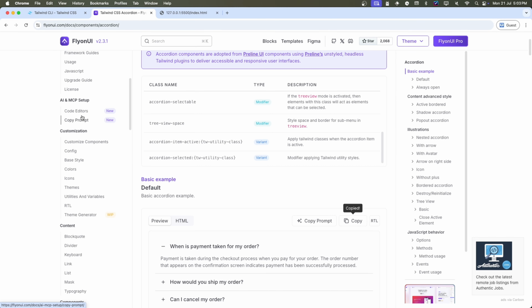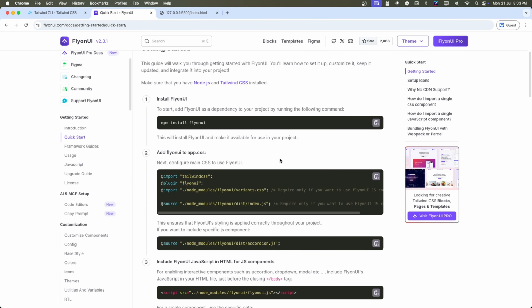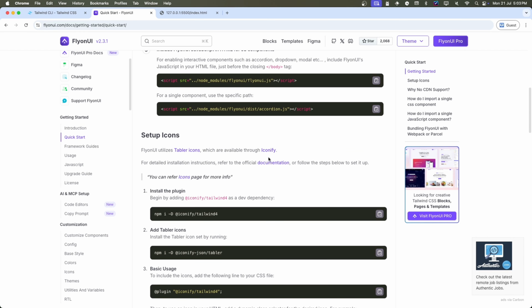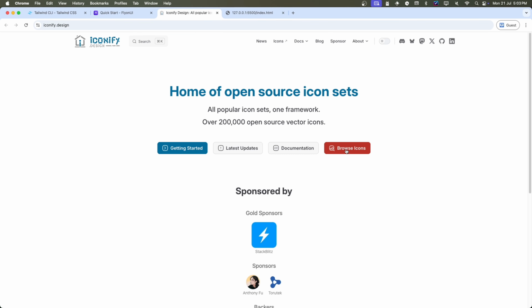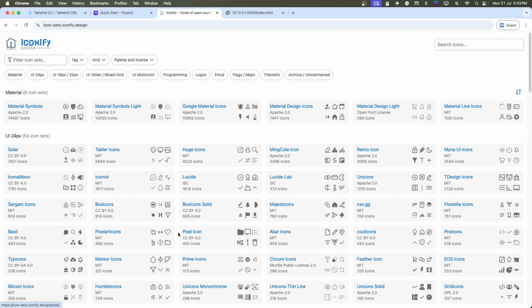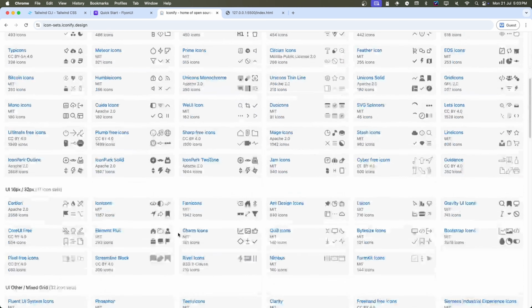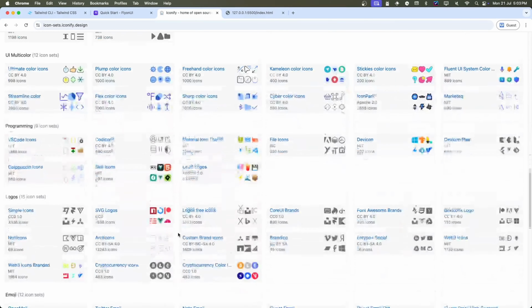Unlike others, FlyonUI uses Iconify icons rather than SVGs because Iconify provides over 200,000 open source vector icons such as Material, UI, Box icons, Tabler icons, etc.